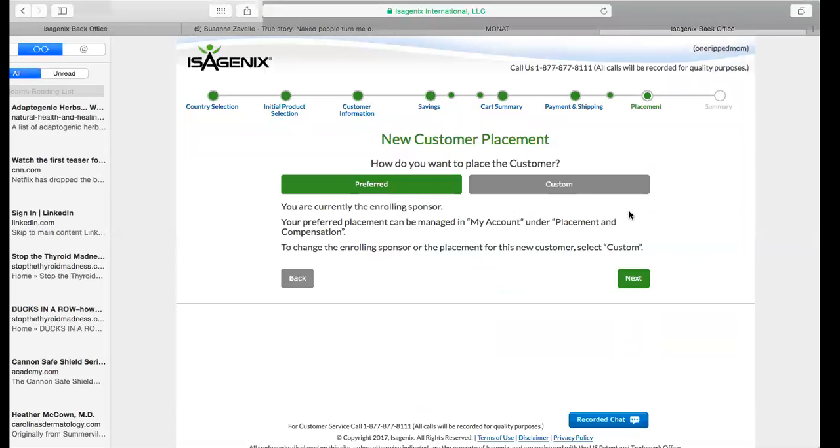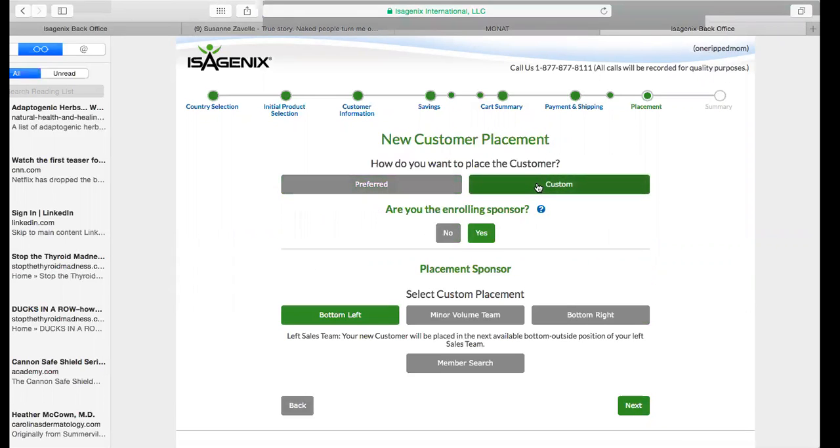Okay. Now this is important. Whenever you get to this place, you always want to click custom. If you're the enrolling sponsor, which you probably are, click yes. And this is where it's important. You always want to have one customer on your right and one on your left. If you do the preferred, it's going to randomly place your customers. So always do custom. And then you click bottom right, or bottom left, depending on where you want this customer to be.